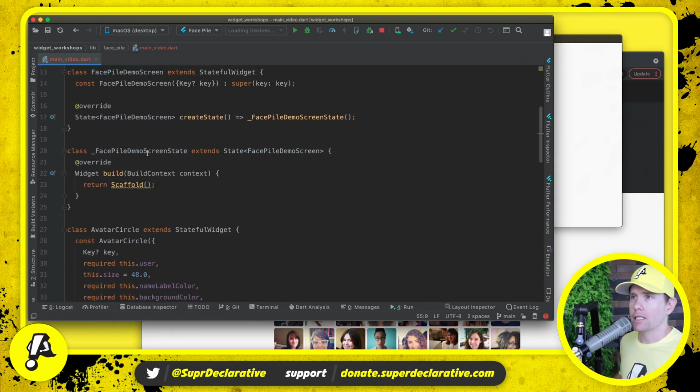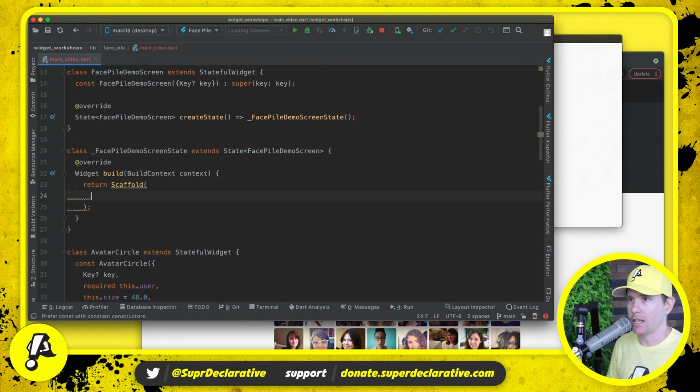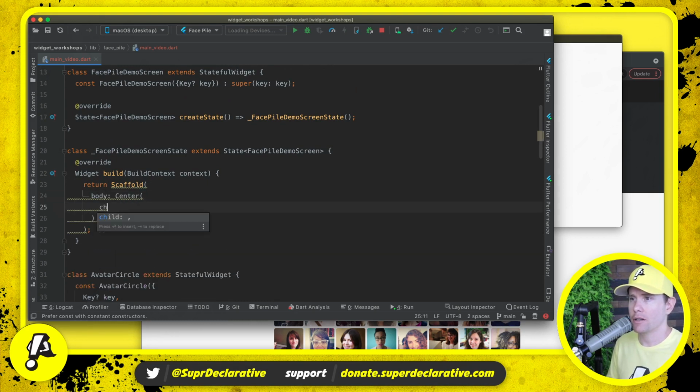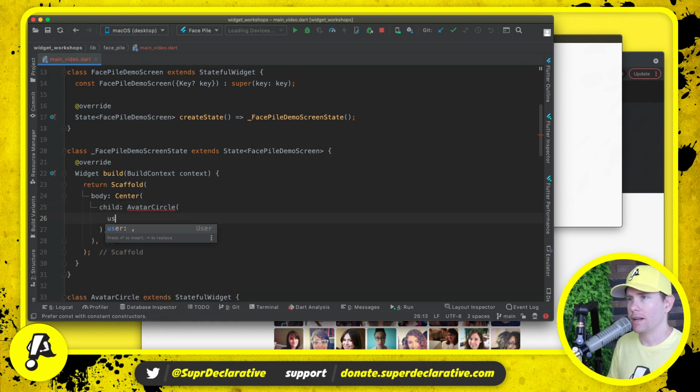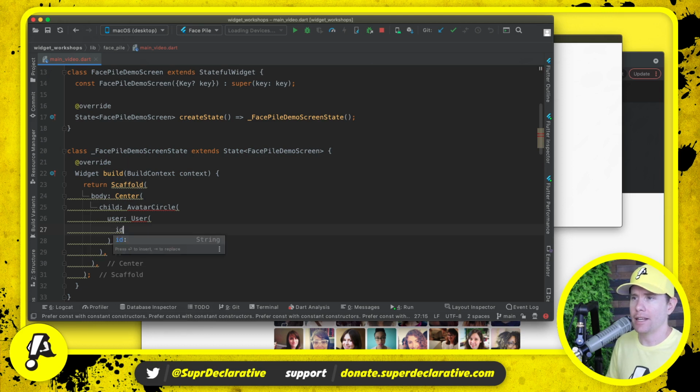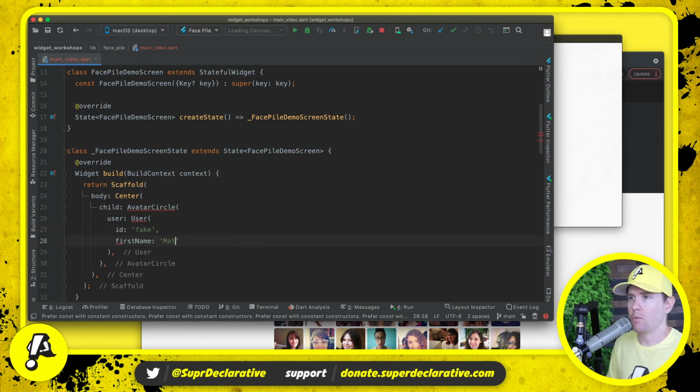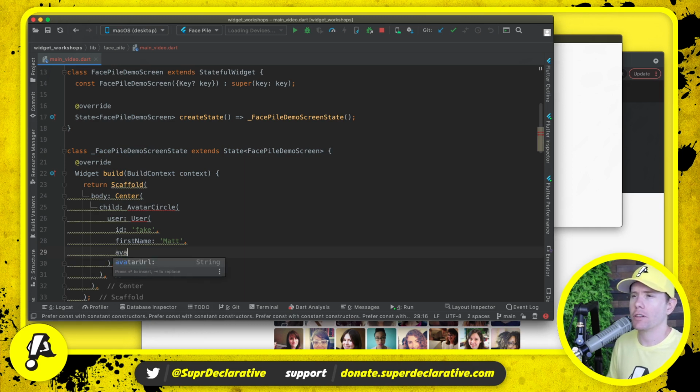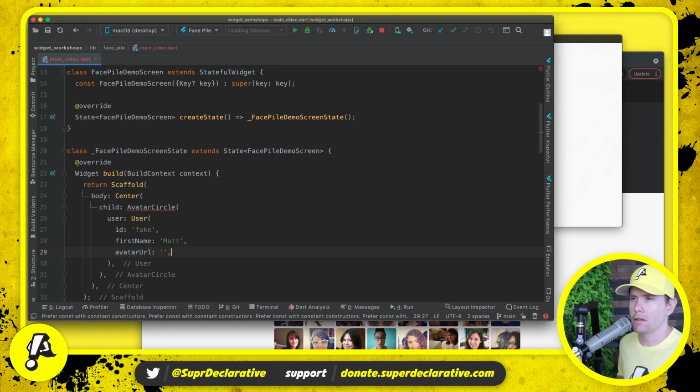And then, well, let's go ahead and see what that looks like, and then we'll build from there. Let's come up here to this scaffold that I already have sitting here, and let's give it a body where we will center an avatar circle. And it's going to want a user. For now, we will hard code this in here. So ID is fake. First name will be me. Avatar URL for now doesn't matter.